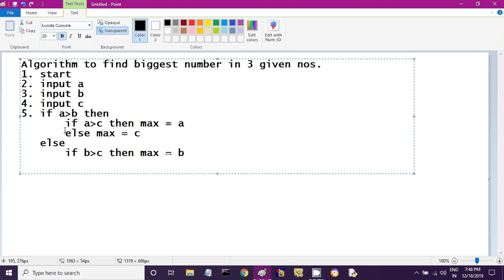Please observe this statement here. You will come to this else part when B is greater than A. That means A greater than B condition is false. Then you will come to this place. That means B is greater than A and also B is greater than C. That means B is the biggest one. Store that into max.